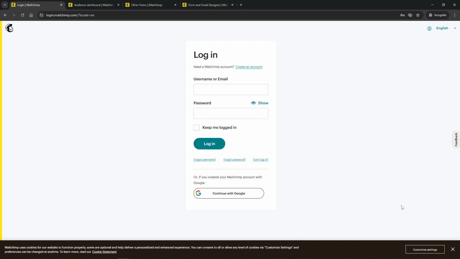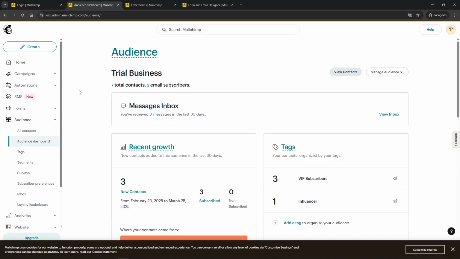First things first, let's get logged in. Head over to mailchimp.com and log into your account. Once you're in, you'll land on your dashboard. From there, navigate to the audience section, then click on Audience Dashboard. It's time to select the audience you'll be associating with your new contact form.